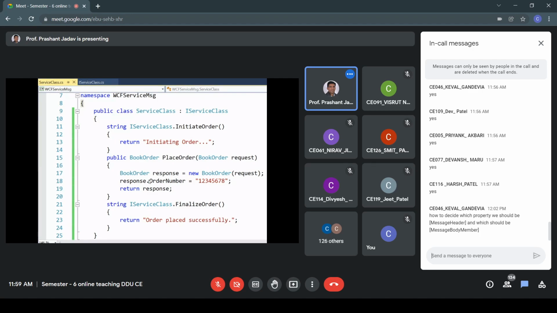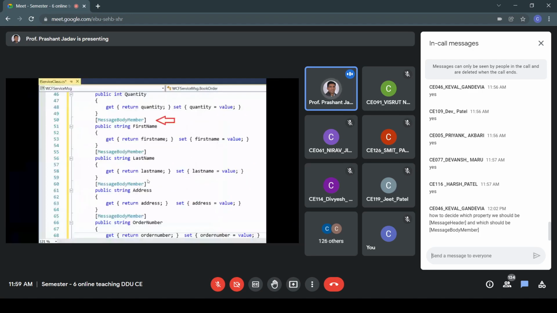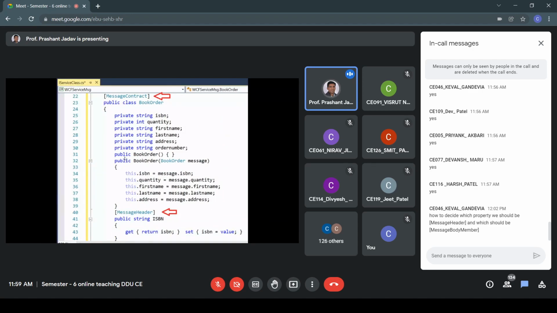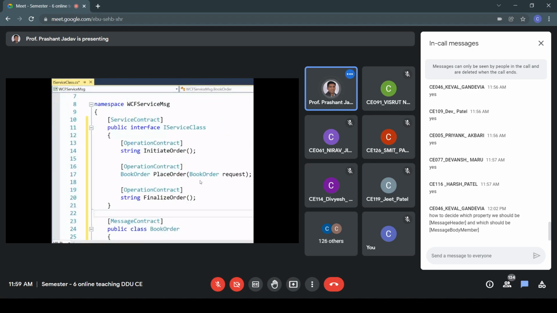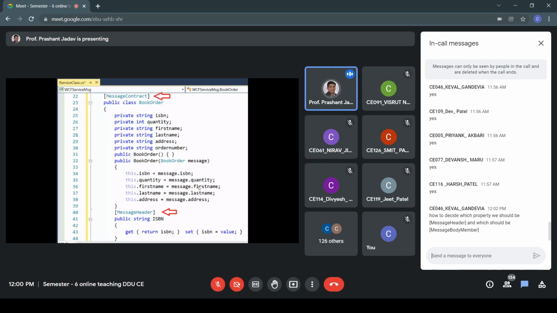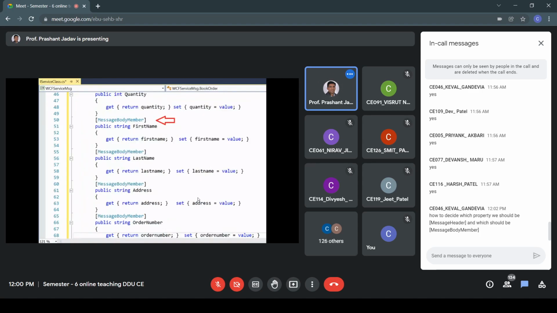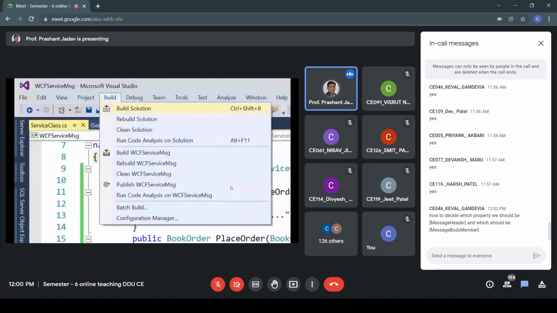But here we need to learn how this book order will be transferred from our client to this service, and how this data would be transmitted. So basically, this ISBN number should be transferred inside the header, and the rest of these properties of the book order like quantity, name, address, order number will be transferred inside the SOAP body message. Okay, so let us see.